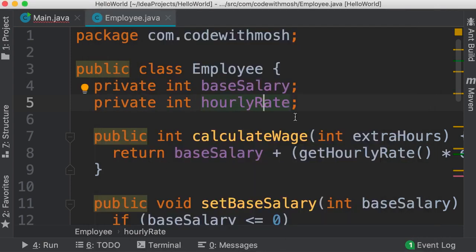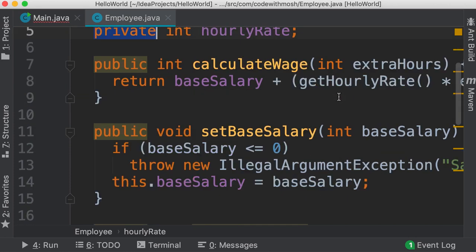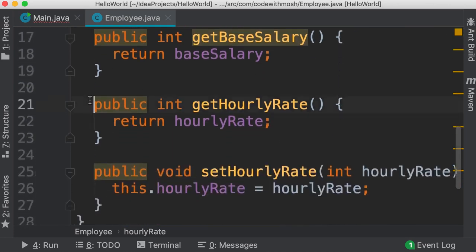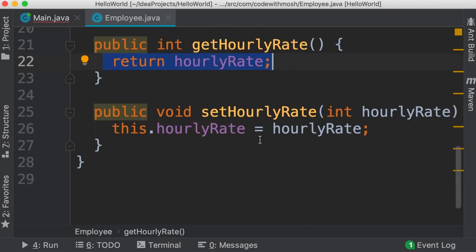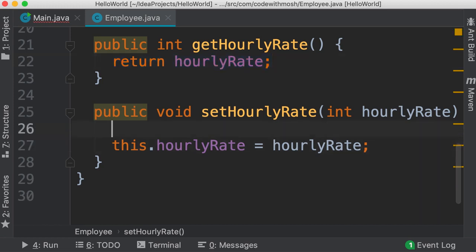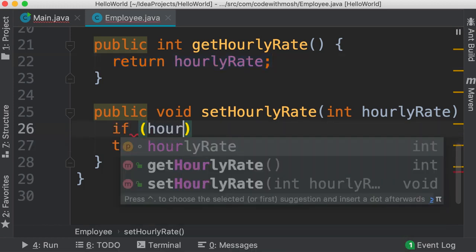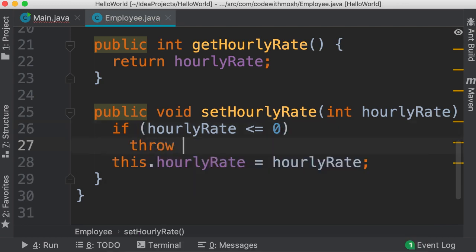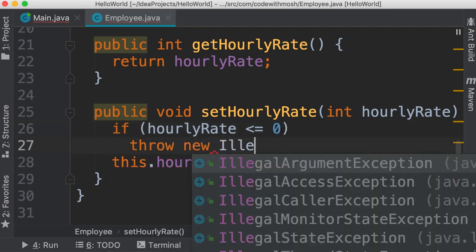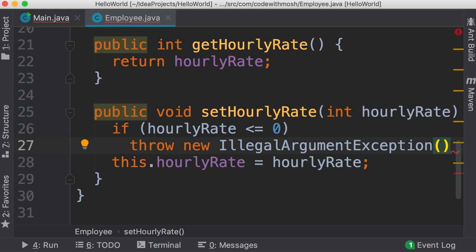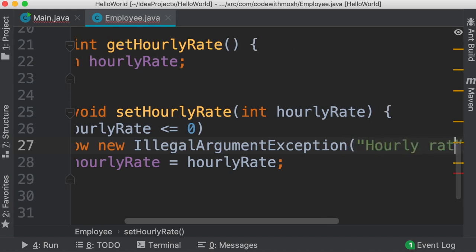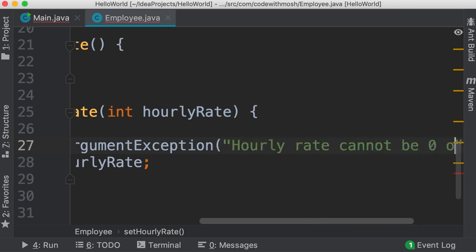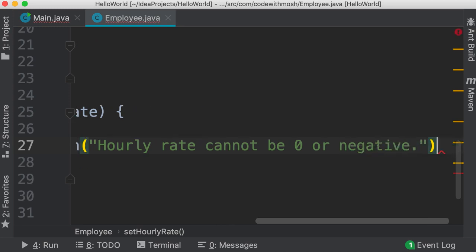There you go. So this field is now private. We have a getter. There you go, getHourlyRate. Here we're simply returning the value of this field. And this is our setter. Currently, we don't have any data validation. We can add it like this. If hourlyRate is less than or equal to 0, once again, we can throw a new IllegalArgumentException. And we can say hourlyRate cannot be 0 or negative.